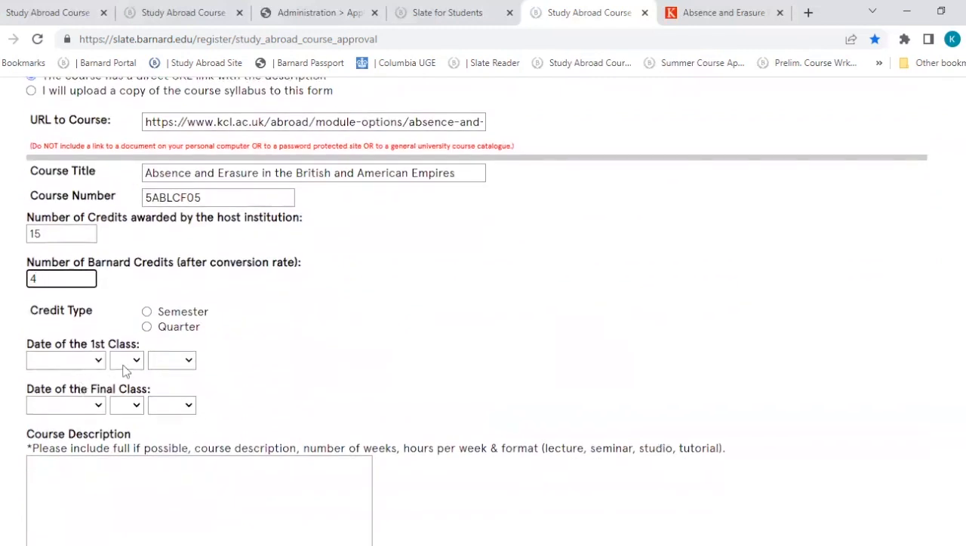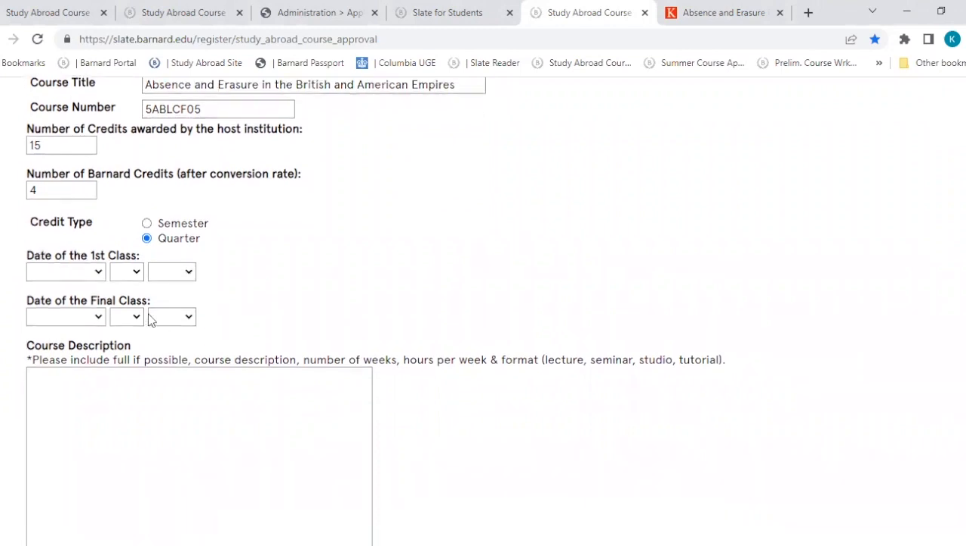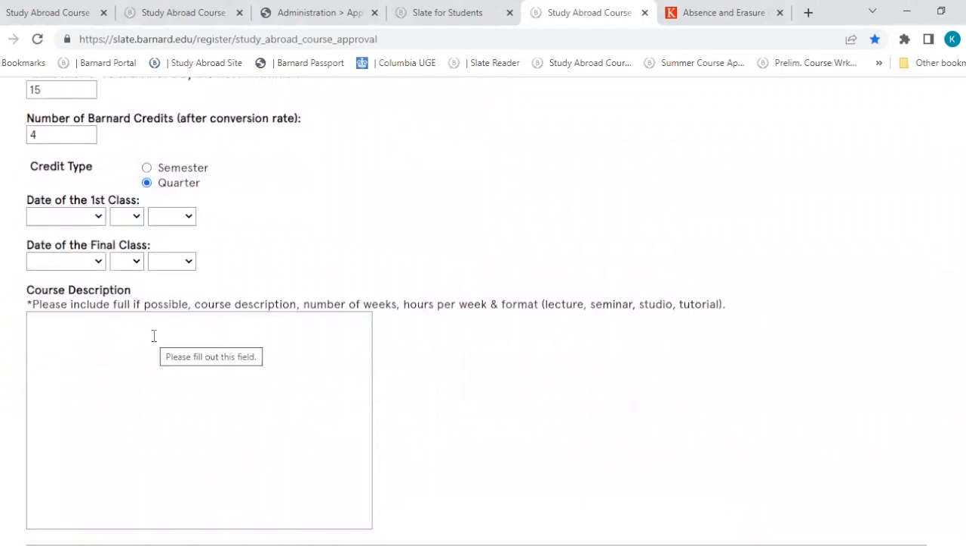Next, you are going to indicate the type of credit this course is based on, either semester or quarter credit. Please also note the date of the first class, as well as the date of the final class. Next, please copy and paste the course description with as much information as you have available to you. The more information you can provide on this form, the less follow-up will be necessary to complete the review.